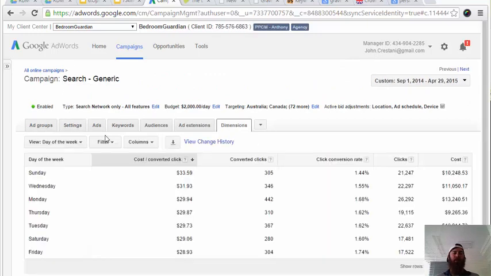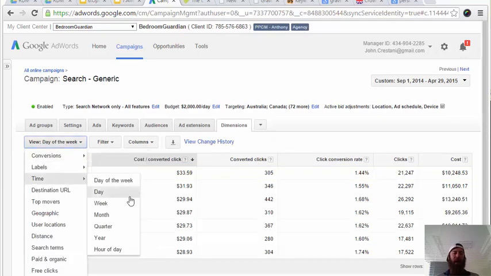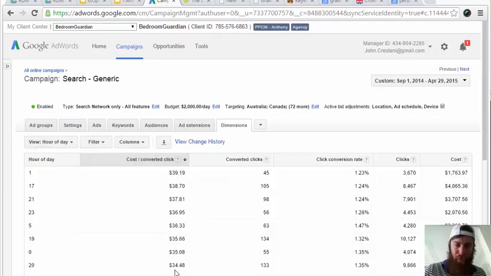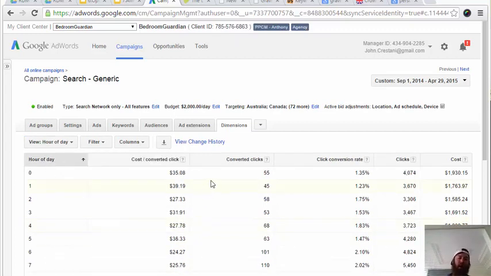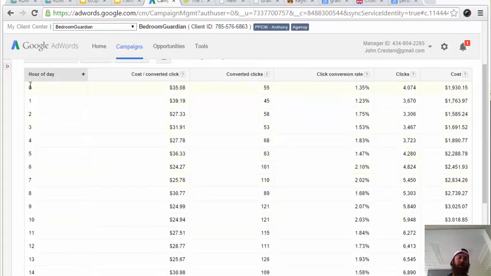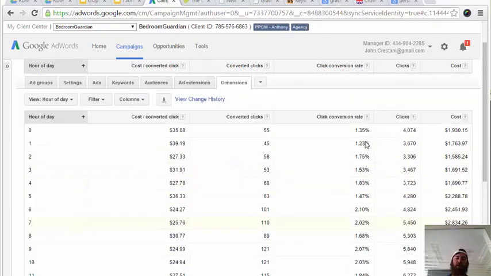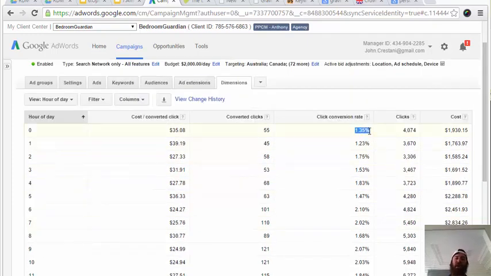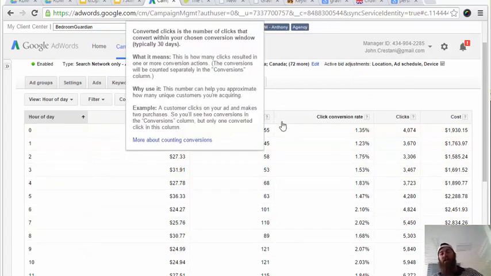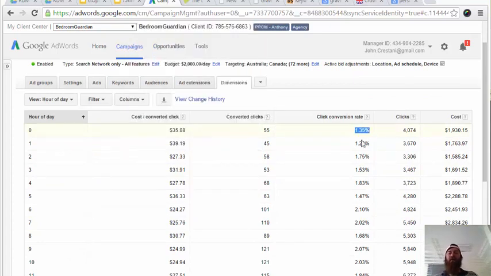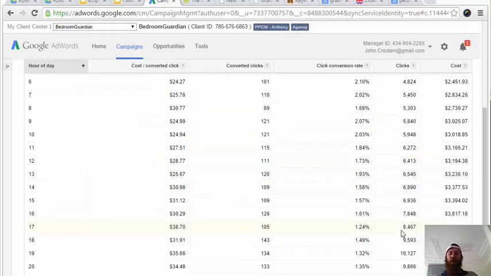Another dimension you can look at. Check this out. You go to time, hour of the day. Now, we've been doing bid modifiers for a while, but what you'll see is during midnight and 1 o'clock, the CPAs are super high. But as we go further into the day, people are more likely to convert. See that? It's not just that clicks are more expensive or less expensive. It's just people are less likely to convert at certain hours of the day, and more likely to convert at other hours of the day.